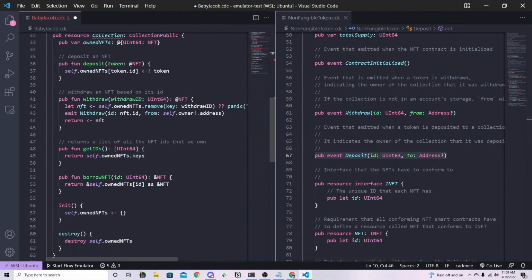So if we go back down to self.owner, what we can do to get rid of this error is put a little question mark here. And that will say, okay, if self.owner exists, then just return address. But if it doesn't exist, just return nil. So it's a really helpful operator for us to be able to return an optional here.